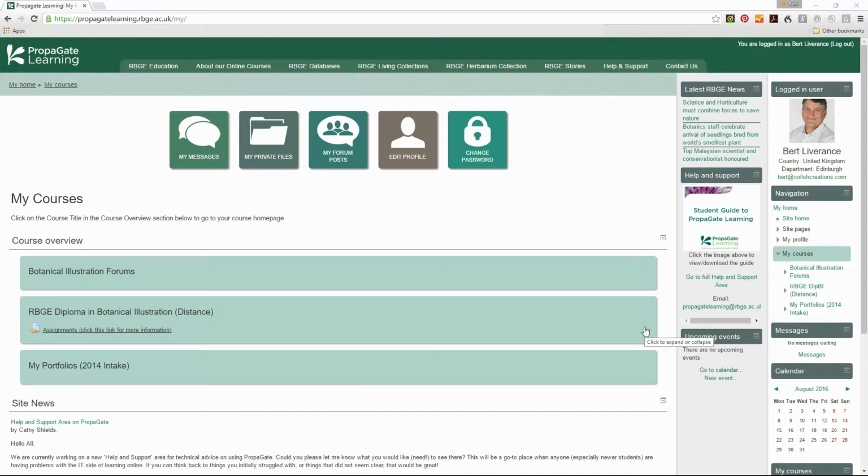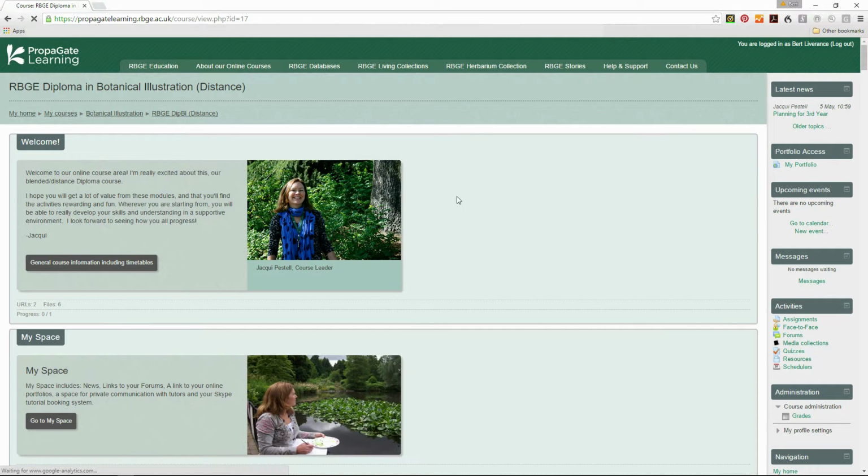So one of the easy ways to find the portfolio from our main Propagate page is to go on the right-hand column here to the RBGE Diploma Botanical Illustration. Click on that link. It will take you to the Diploma Botanical Illustration page.